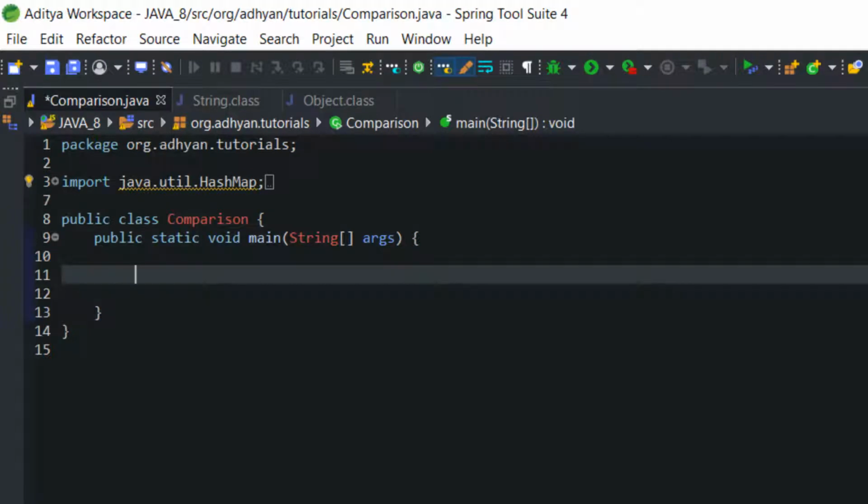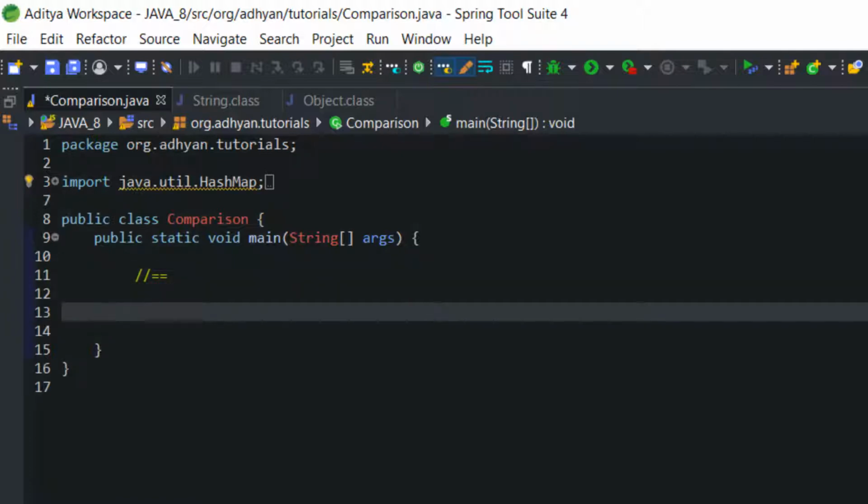Welcome back. In this video, we are going to talk about different types of comparison in Java. The first comparison that we are going to talk about is double equal. In many Java books, we have learned that double equals in Java is used mostly for reference comparison.